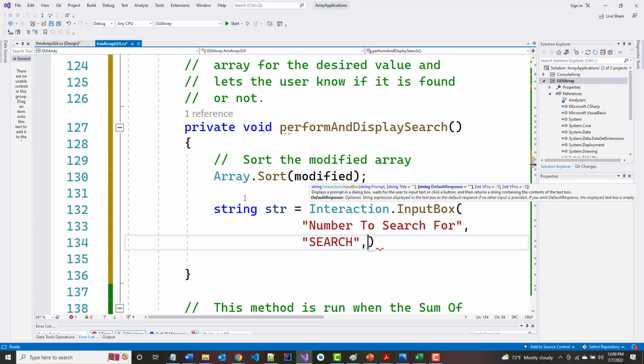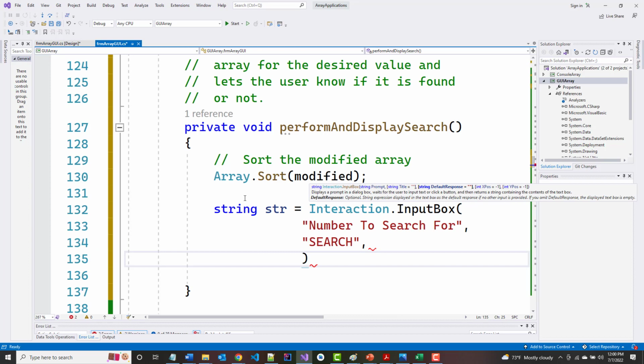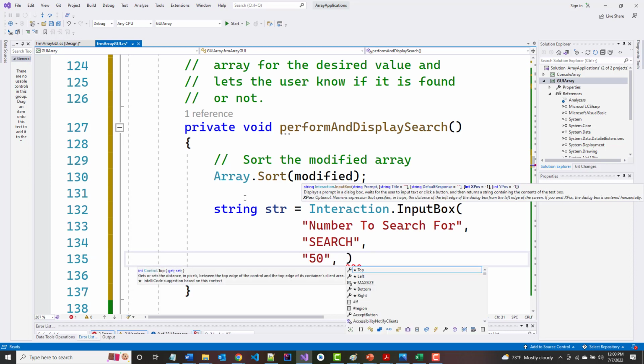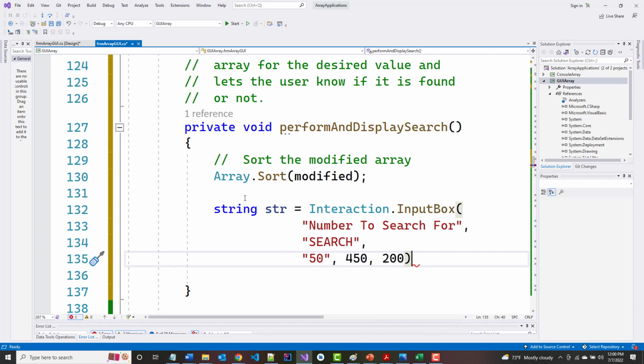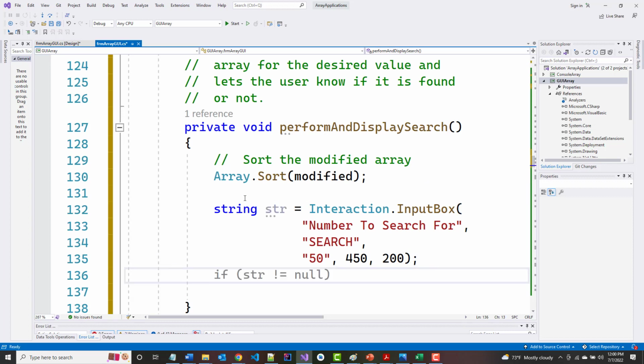I'm going to try to put it somewhat in the middle of the screen. Now, I may have to jack with this number a little bit, but this is the default. I'm going to say 50. So if you don't say anything else, it'll search for the number 50. But I'm going to put it in location 450, 200. I might have to change that. Okay, so there's that string.